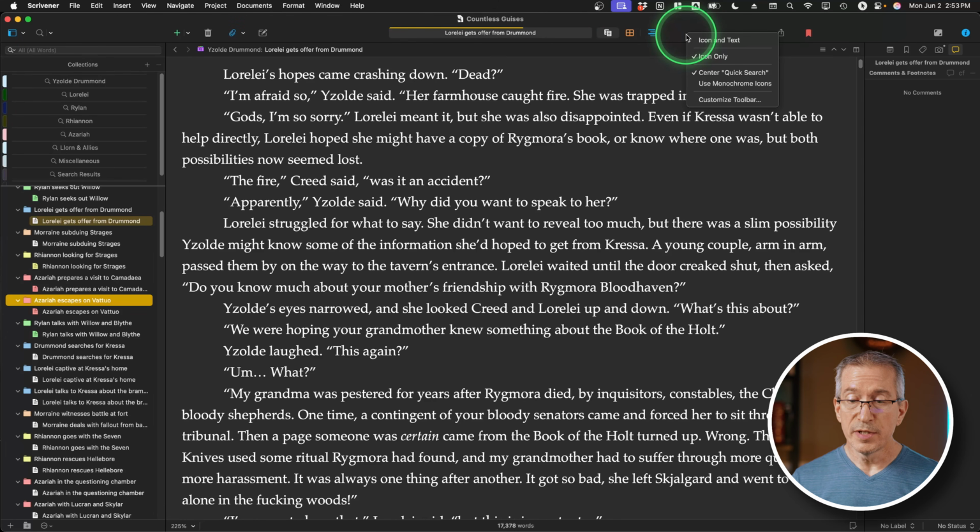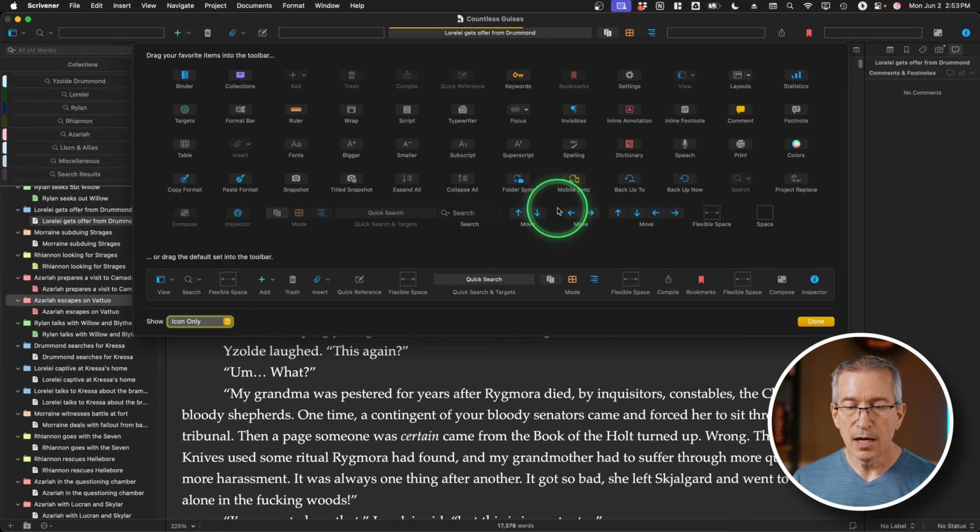And then I can change what's here. So I'm going to customize the toolbar. So here I can put anything I want, all of these different functions into the toolbar. And notice now, these are kind of wavering back and forth.